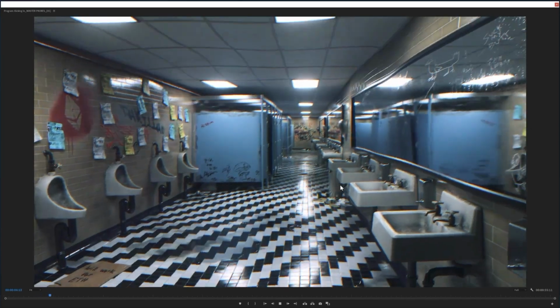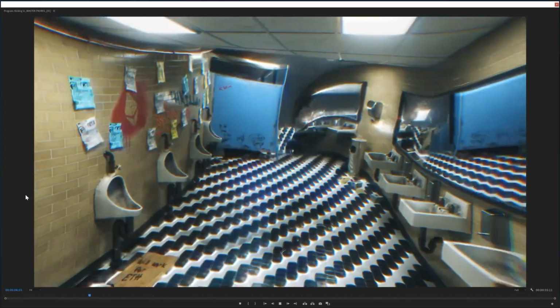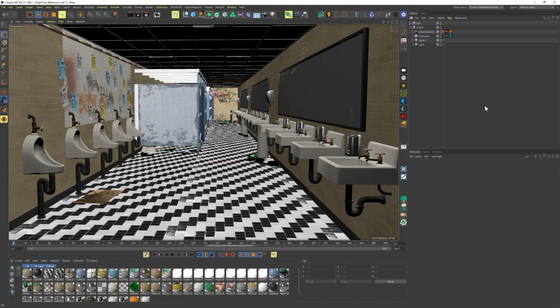Alright, I'm going to show you how to set up a rig like this one and use a simple IK chain and mesh deformer to achieve this effect. Let's hop right in. Okay, so here we are in Cinema 4D, and this is our bathroom that I built.